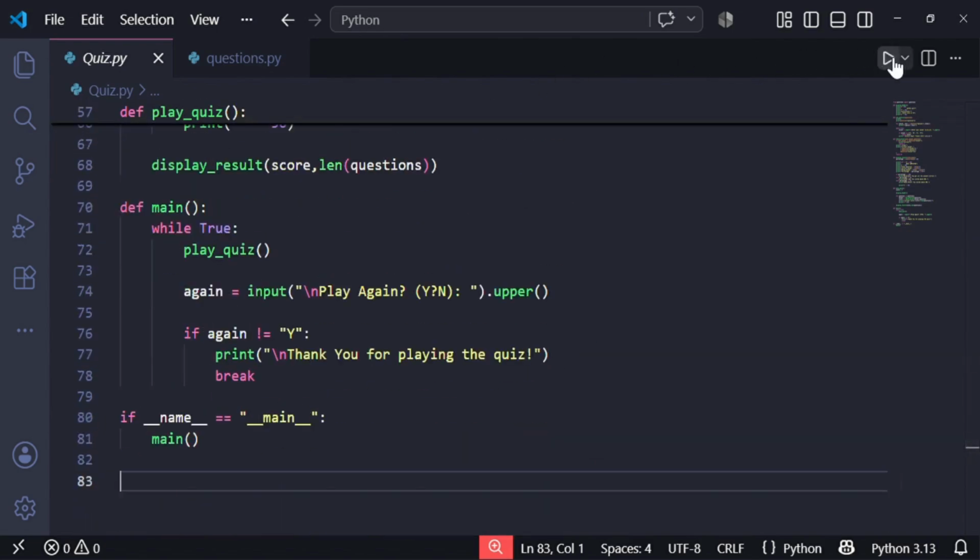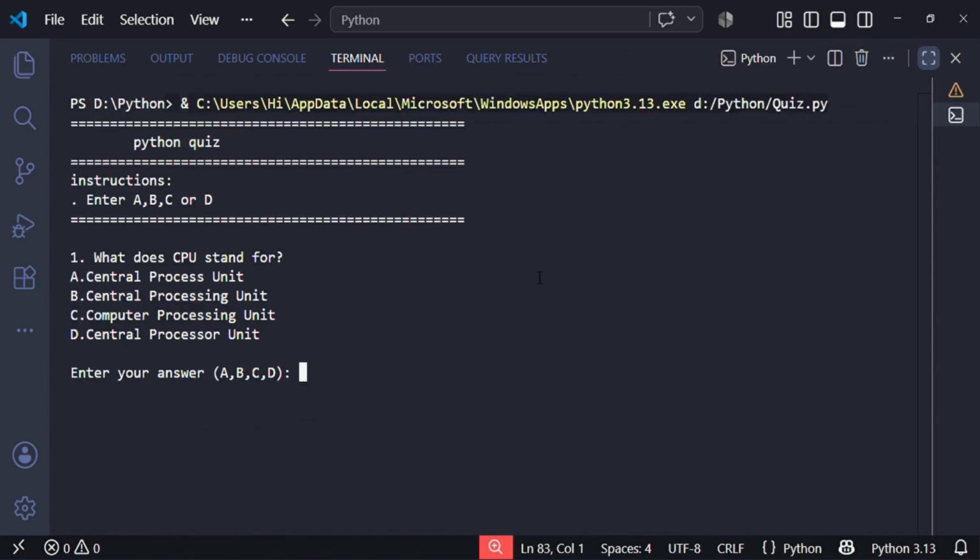So when I execute this code, here you can see we first have instructions. It gives our instructions like A, B, C, or D. Immediately after that, you can see a blank space, and after that the first question gets printed. After that it will ask for the input: what is the answer for this question?